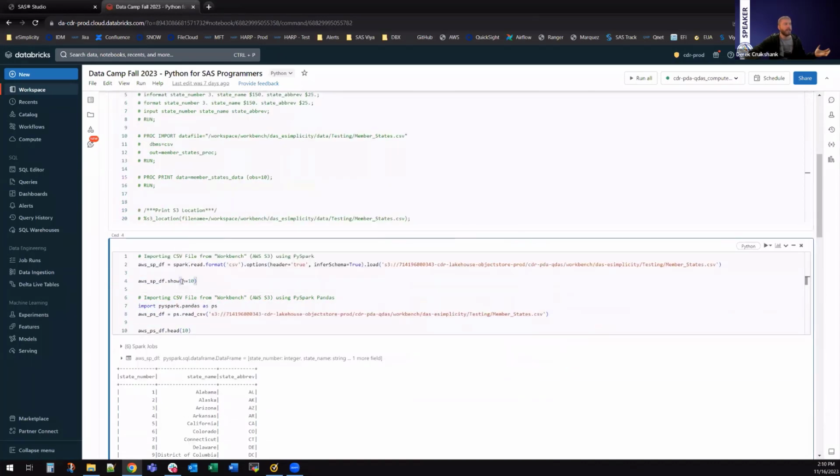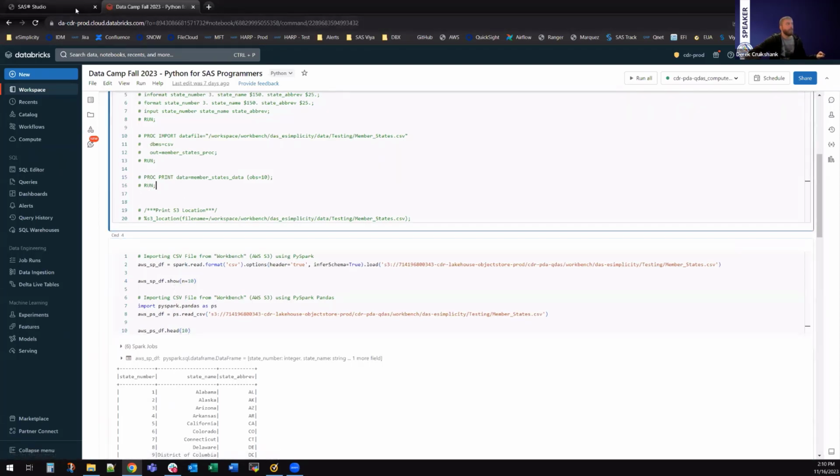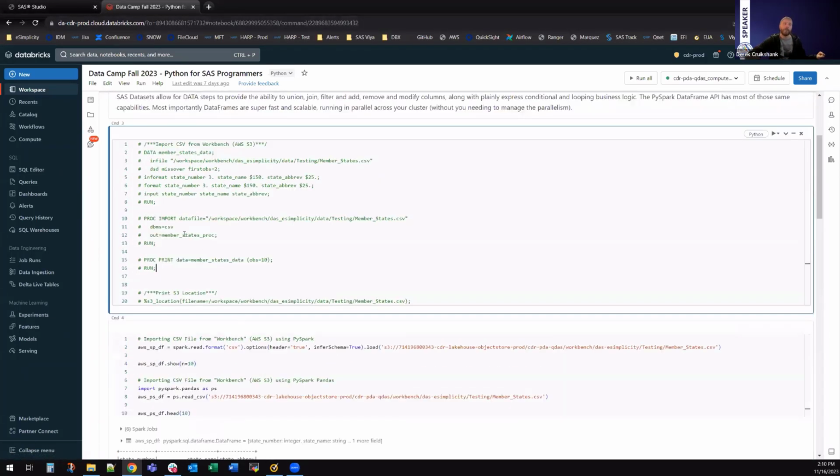What I'm showing here is that we're simply loading it into two different types of data frames. We discussed both of them previously. One is a PySpark data frame. The other one is a PySpark.pandas data frame, also referred to as Pandas API on PySpark. You'll be able to exactly follow along on how I'm doing it on the SAS side.